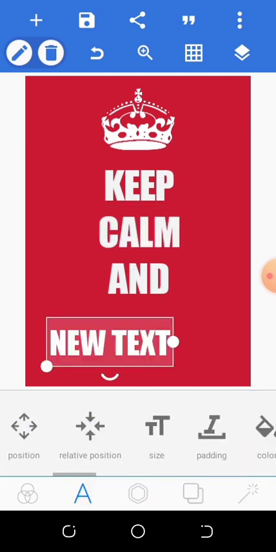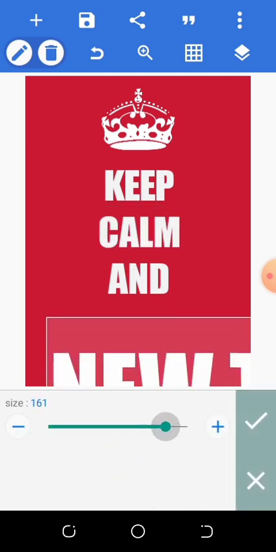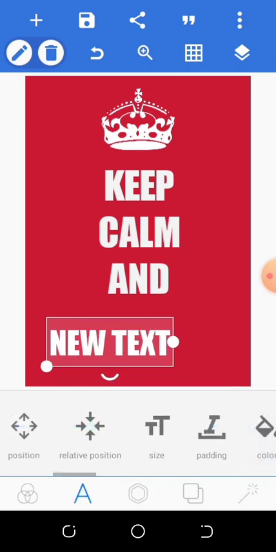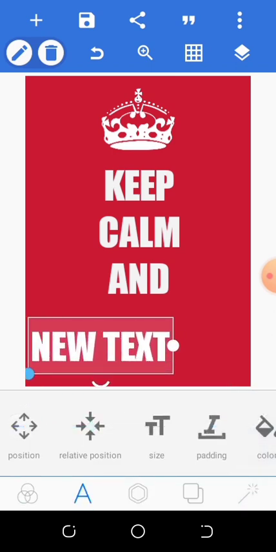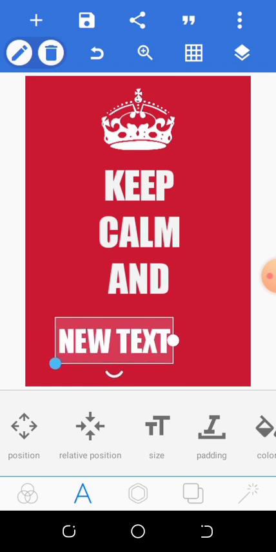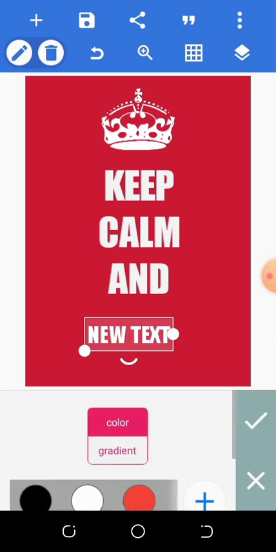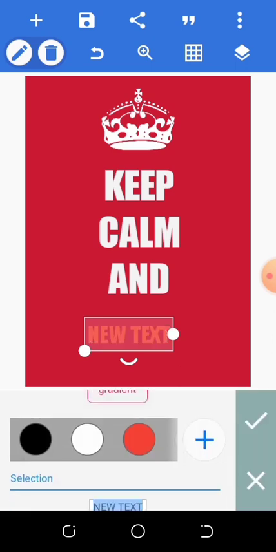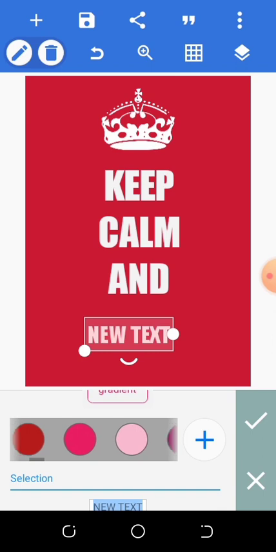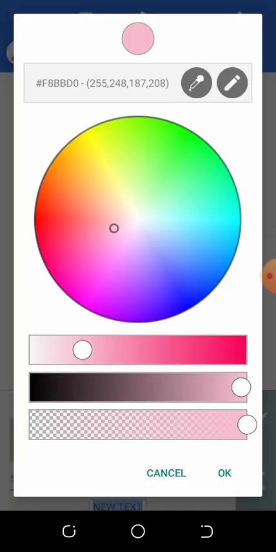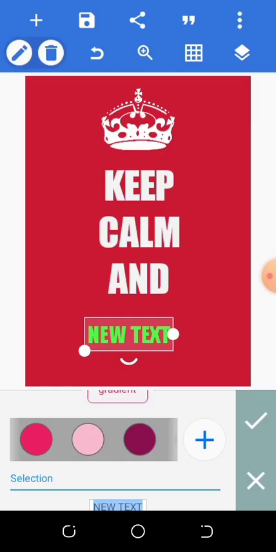So that's it. Relative position. You can increase the size using this. You see, I'm increasing it. Also, you can use this to increase the size. You hold it and you increase or decrease the size. The padding is less important for now. But color, you can change the color of the text. If you feel like changing it, you can change to any color, or you can also use the plus button to change the color. Yeah, so you change it, you see.